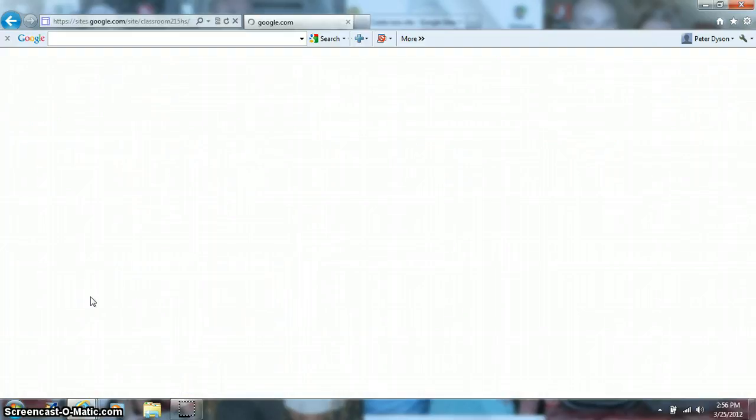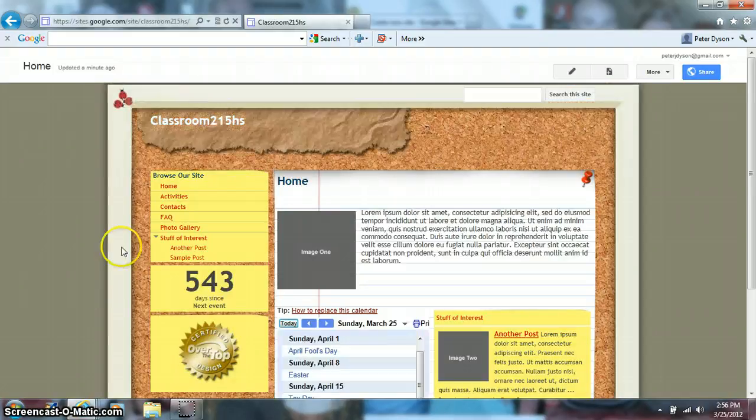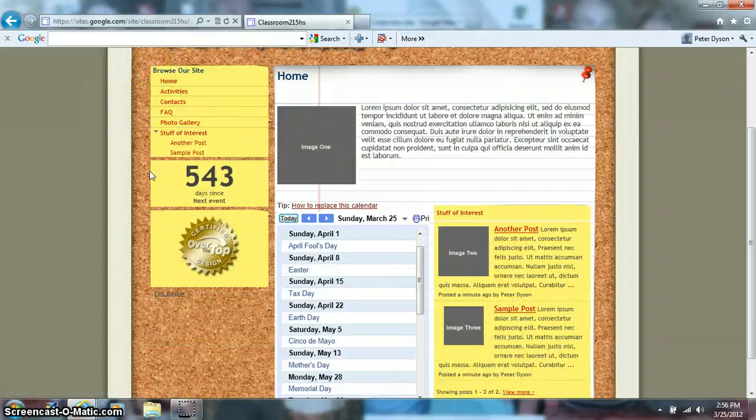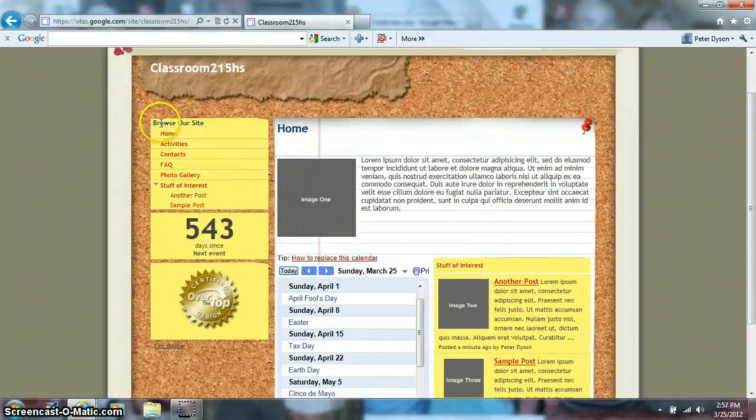Okay, now it is loading our site. We have been created. You see the title up here in the upper left, Classroom 215HS. We have a couple different components. You have the background image. Then we have our sidebar over here on the left, and this is where all of our navigation is going to be.